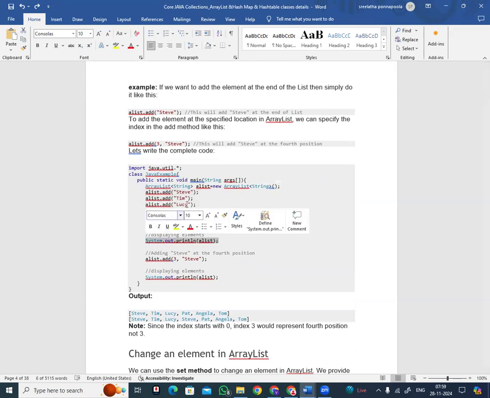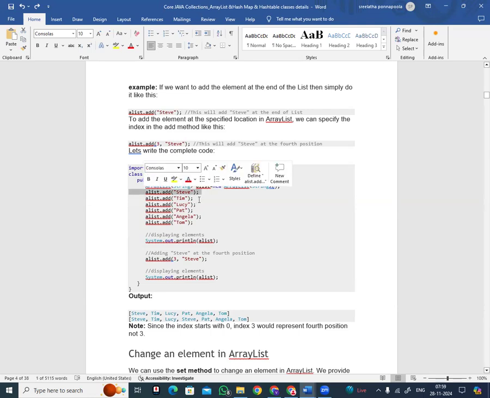So how will it display? See here: Steve, Tim, Lucy, Pat, Angela, Tom. This is the way it will display when you display using System.out.println. The ArrayList will display in sequential order. The first added is Steve, the second added string element is Tim. It displays in sequential order because ArrayList always follows order. While inserting elements or removing elements, it will follow the order.